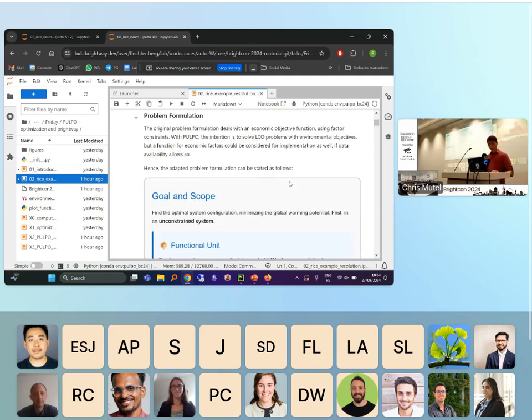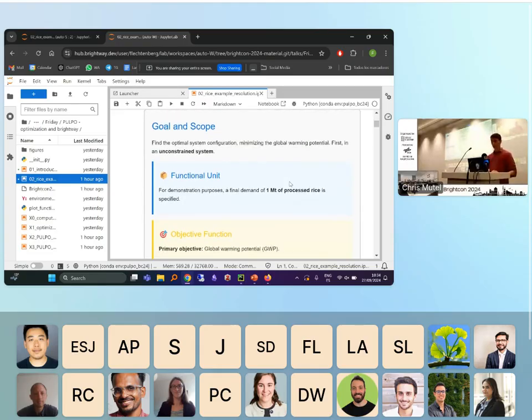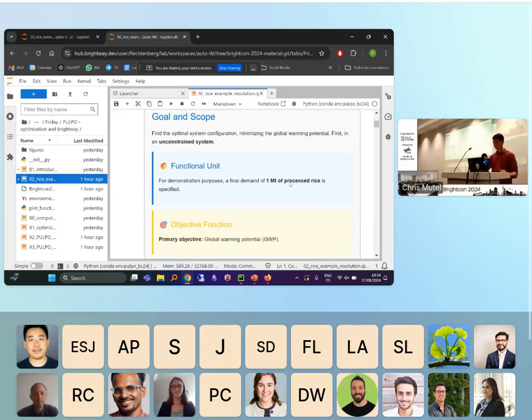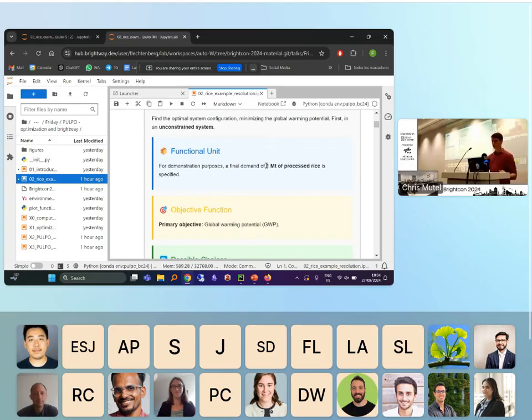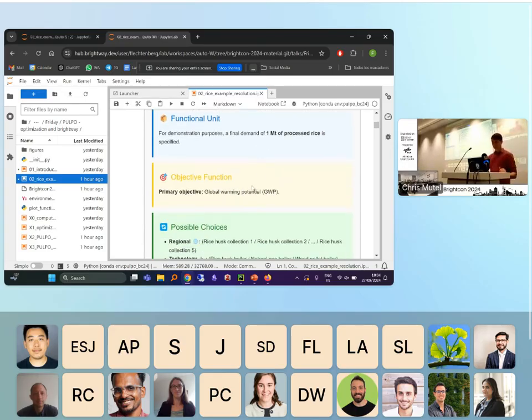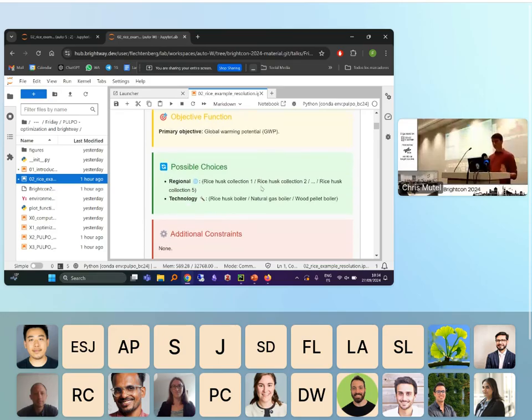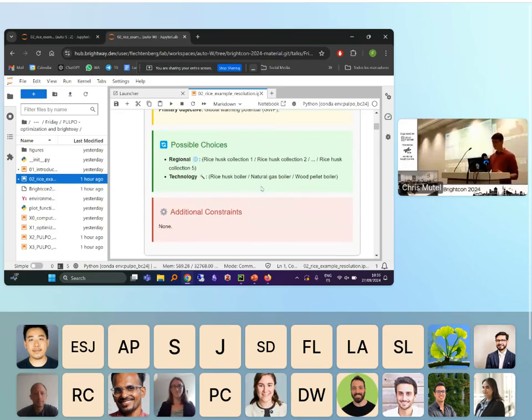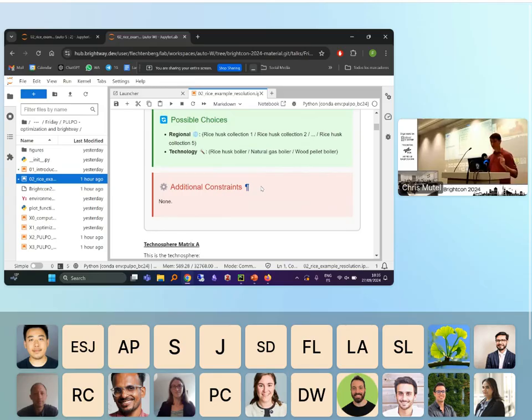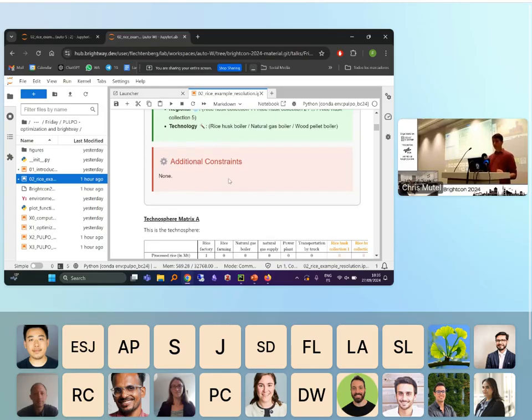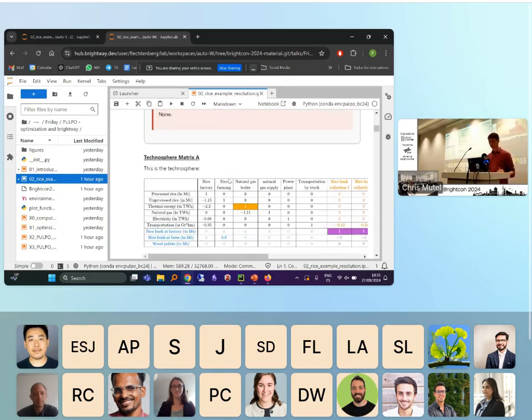So let's then proceed to do the goal and scope definition. First, the functional unit is 1 megaton of processed rice. The objective function for now is minimizing the global warming potential. The possible choices are the ones that I mentioned before. We have a regional choice and a technology choice. And for now, we don't look at additional constraints. Along the notebook, we will add progressively more constraints to the problem.